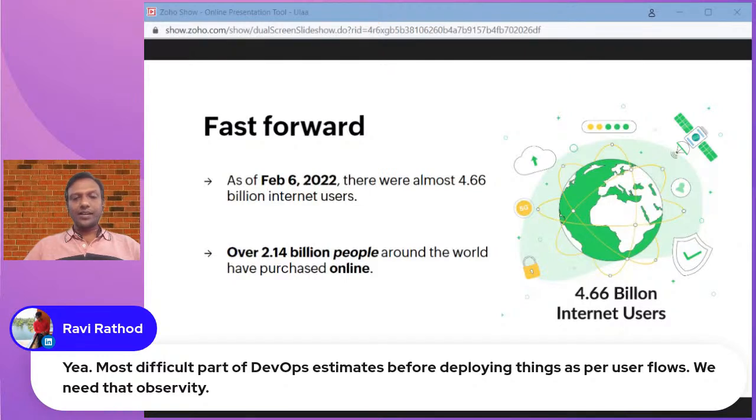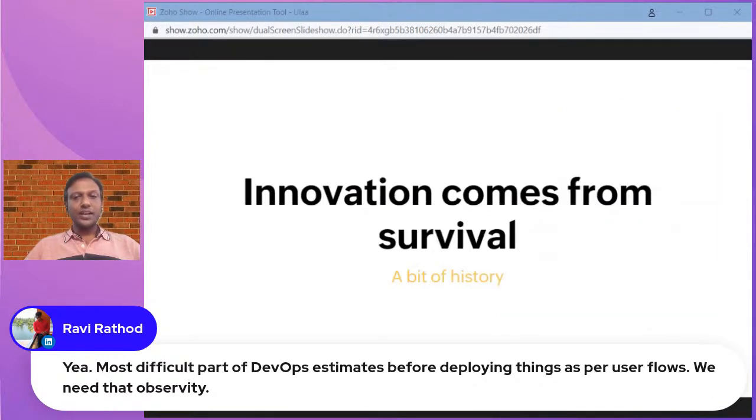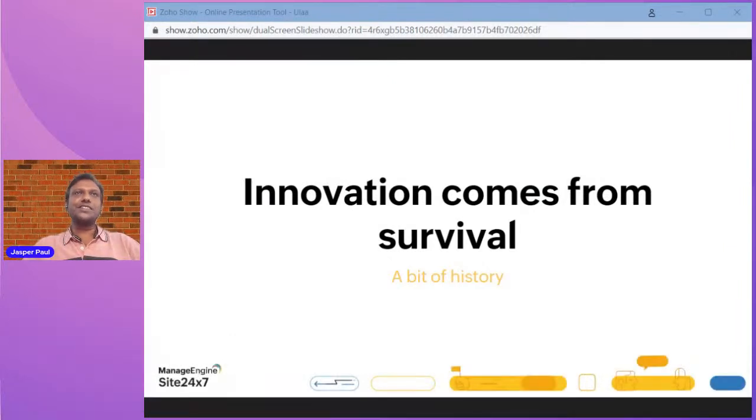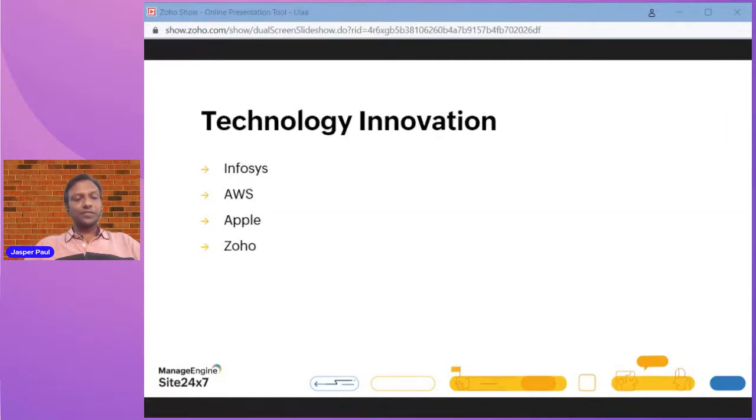But if you take a step back, innovation comes from survival. If you have read about history, how the internet itself started, the U.S. military wanted to communicate across regions. That's how the initial internet started. The technology innovation itself, if you take companies like Infosys or AWS or Apple or, closer, Zoho itself, these were companies that were pushed to the corners and they innovated.